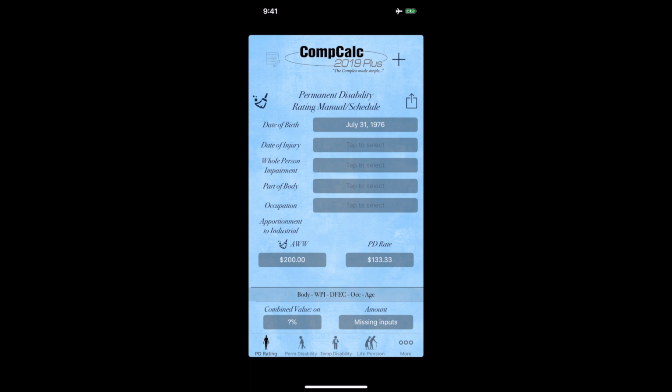Let me do that one more time so you can see that, because this is the one area that I do get emails and calls on. I want to input part of body. Part of body has two components. It has general, and within those general parts of body, you have a detailed part of body.